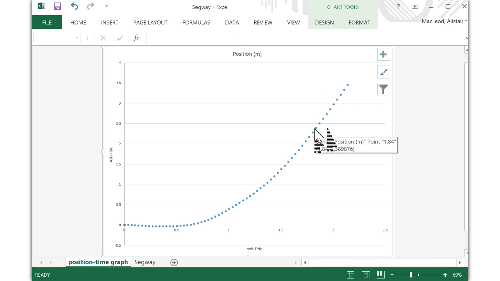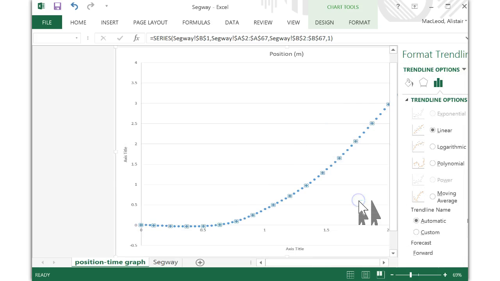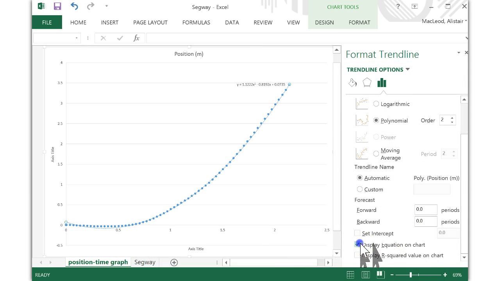Oh yeah, that's right. I forgot that when you choose a design format like that, it gets rid of your trend line if you've put one in. So I'm going to add my trend line back in there, polynomial degree 2, and put the equation on.